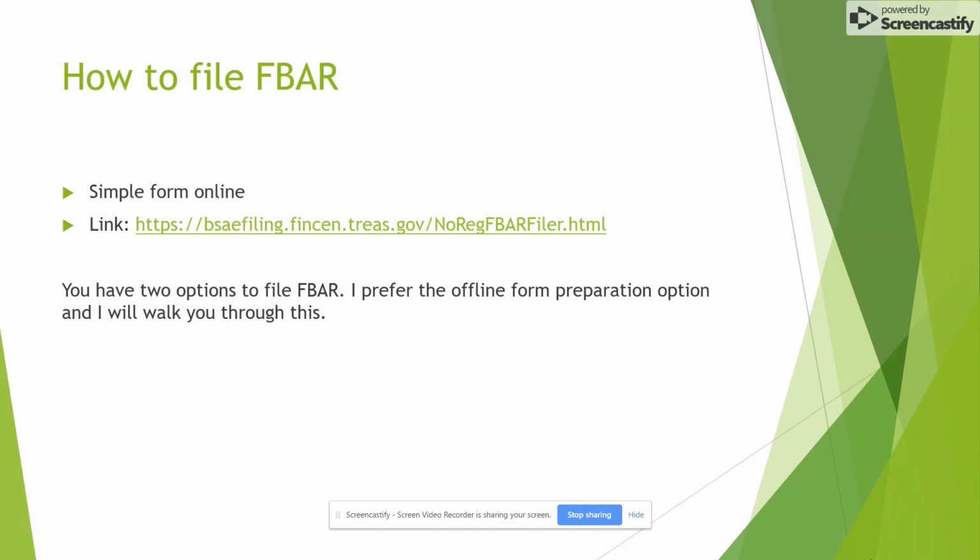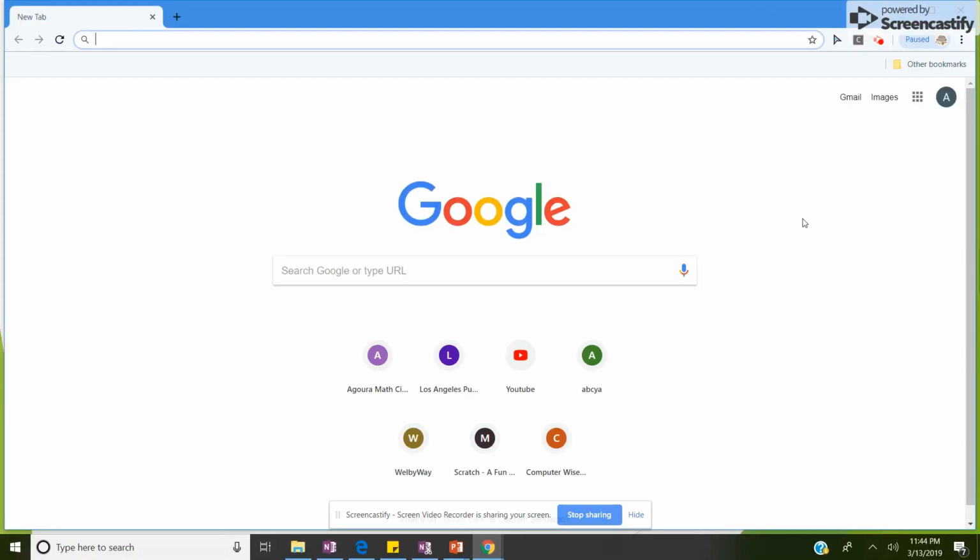One is the offline form preparation where you get a PDF, you fill the PDF and you save it. When you are ready, you click the ready to file button on it and it will guide you through the necessary steps to upload it to the IRS site. Or there's an online form which you can fill then and there. So let's quickly go through it and I'll show you how to file the form.